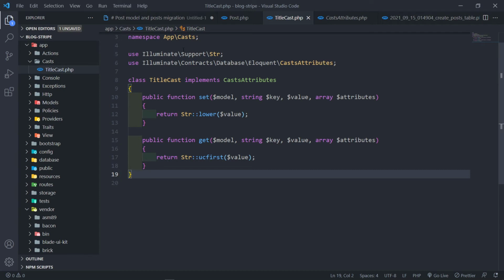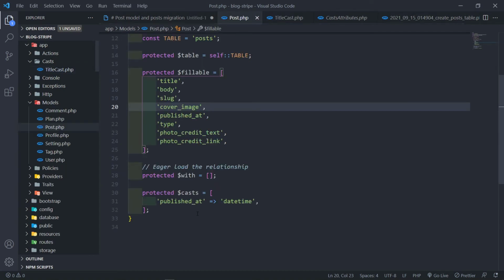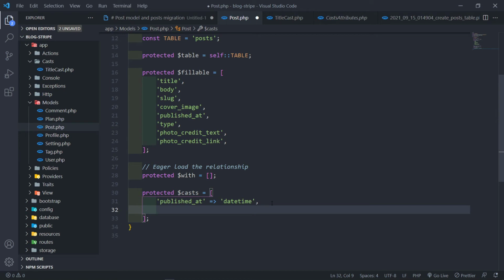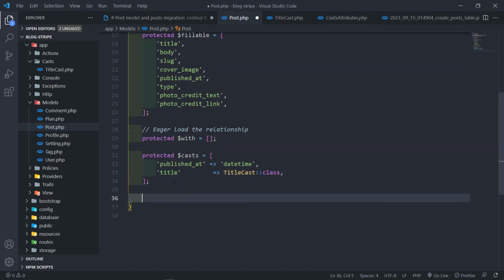So we're not finished yet. Let's go back to our post class right here, and in the cast property, we're just going to do the title. Whenever we get the title, we're going to use the title cast class like this. Okay, that's it. So let's quickly create additional properties right here. This one is going to be the ID, and this will be an integer.